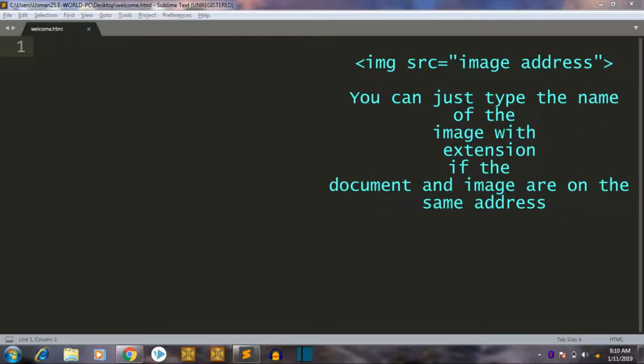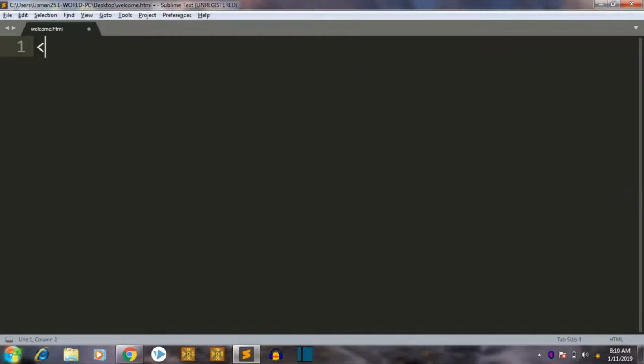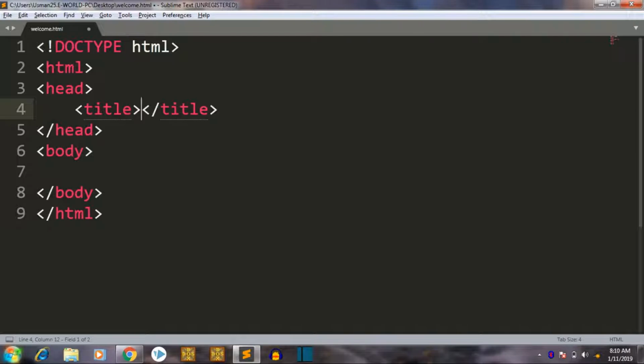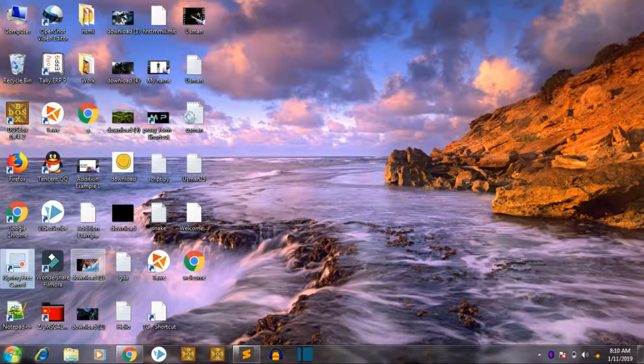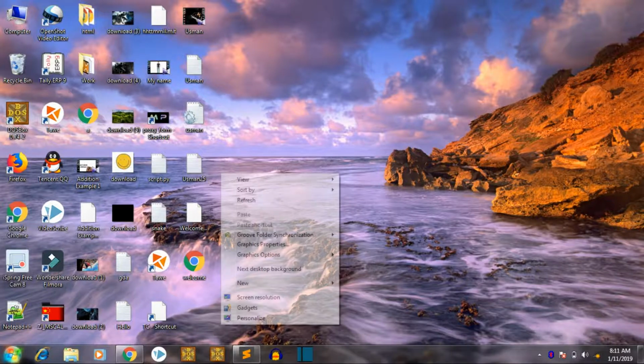So first of all, let's start with our HTML document. Okay, the title I'll put as adding images, and in the body we'll start with the img tag. img, it came here. Src, this is that attribute. Without this attribute we cannot add an image. And if we have our image and our document at the same place, we just have to write the name, or else we have to write the whole address.